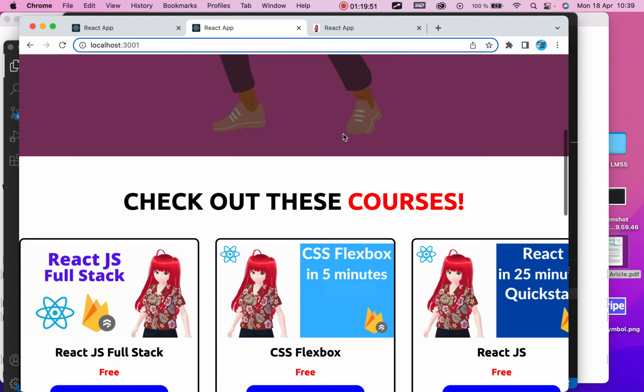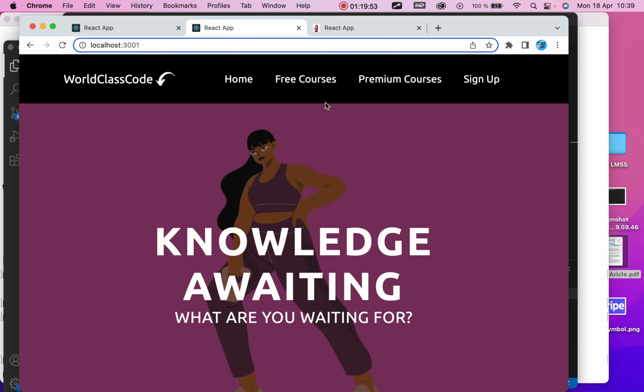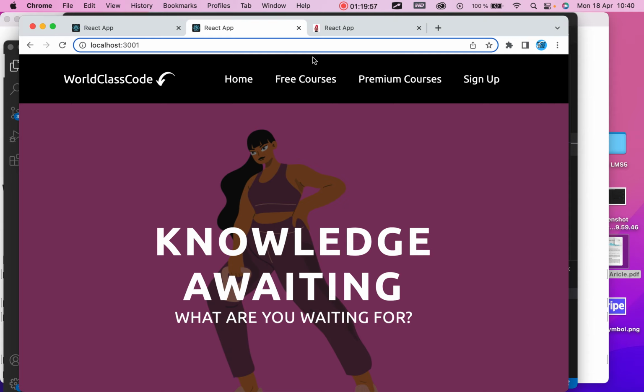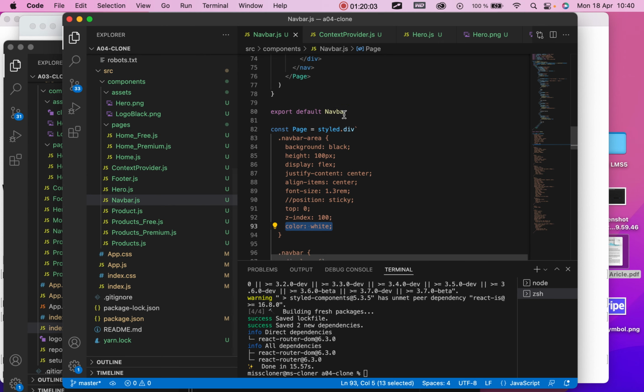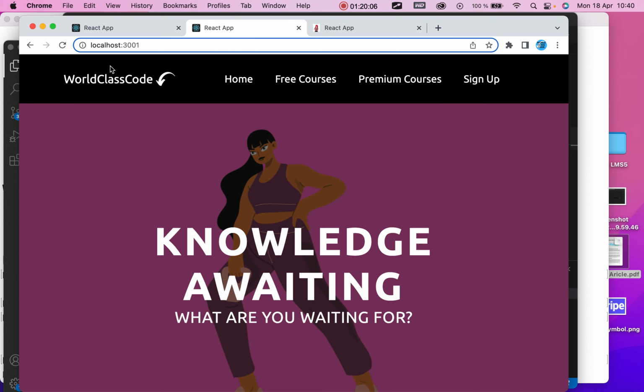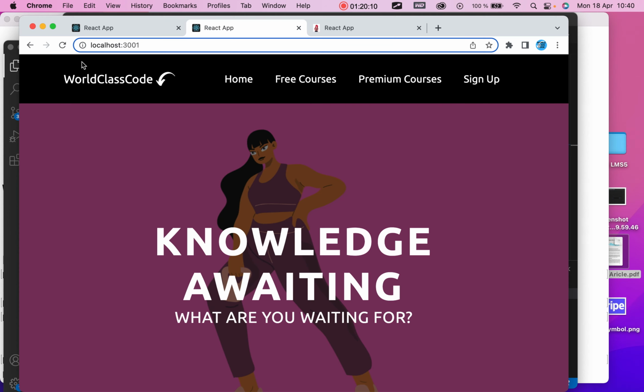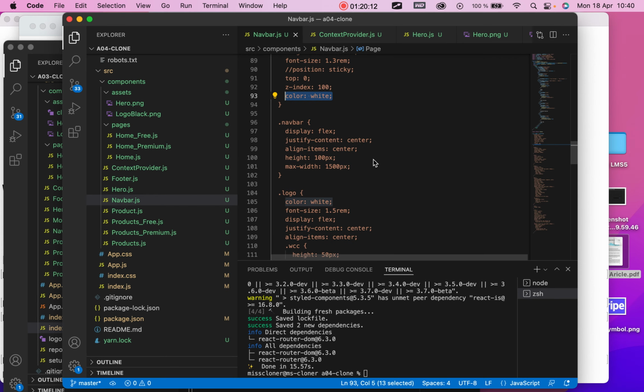It's not sticky. I don't want it to stick, so there we go. Sticky, and it's top 0 and z-index 100, and it's color white. For any text inside of this, it's color white. Then we have the navbar, the inner one. Navbar, we have a flex box centering, and the size of it is max width 1500.